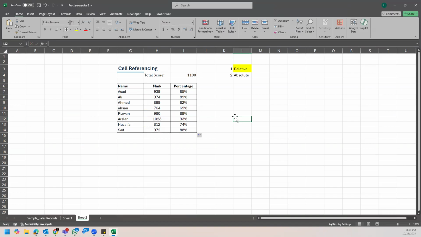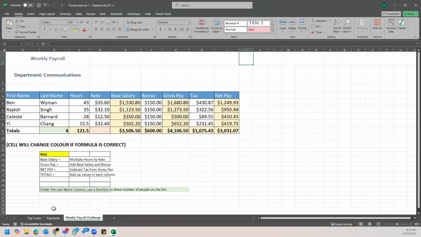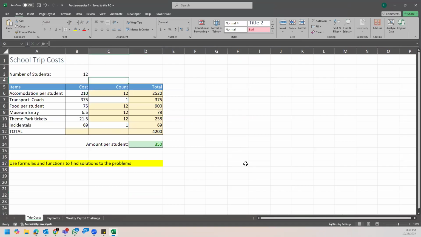If you remember the assignments we did, practice 1, there was a similar arrangement like this where we had this data, right?